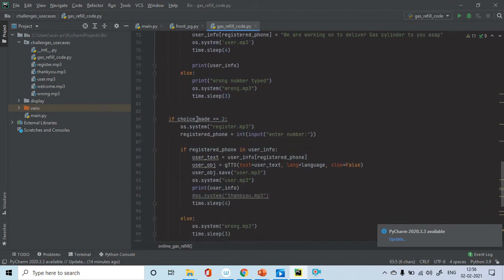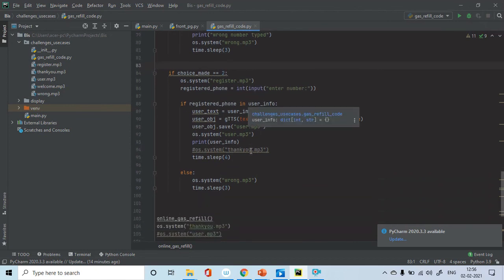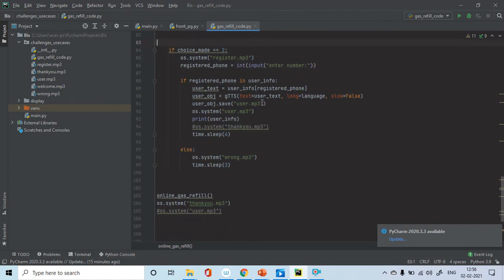Suppose the user made a choice of 2. Entering 2 means that the user just wants to check the status of the order. Then what will happen? It will ask the user for the registered mobile number. Then it will take the registered phone number from the user, and check whether it is in the user information or not. If it is there, then it will play the status. Otherwise it will say it is wrong information.